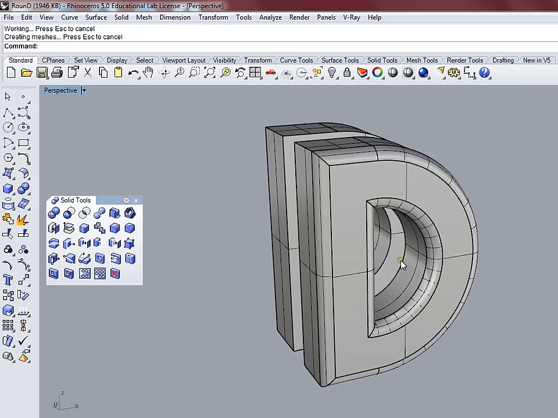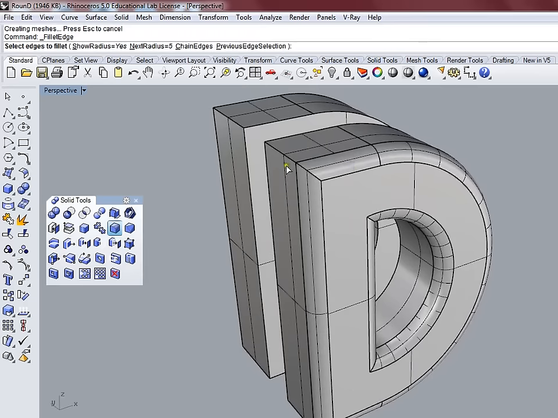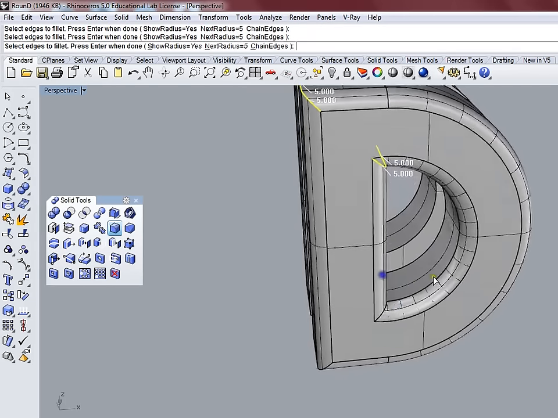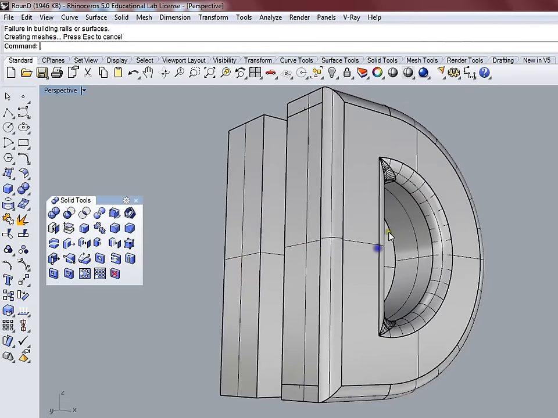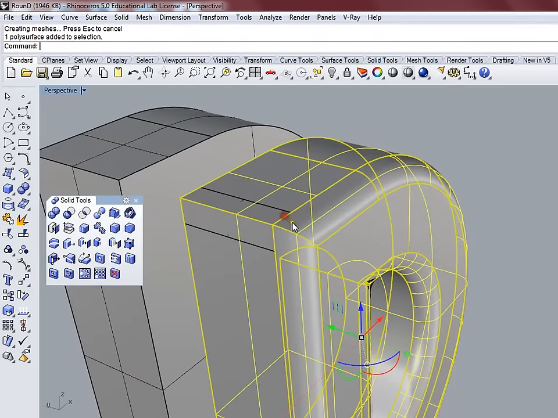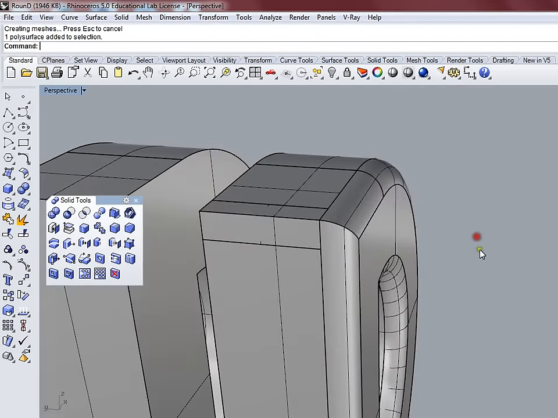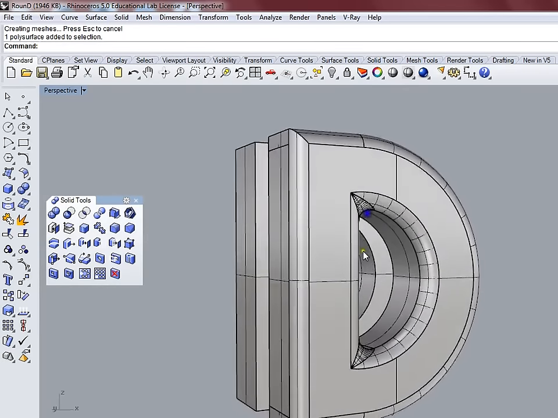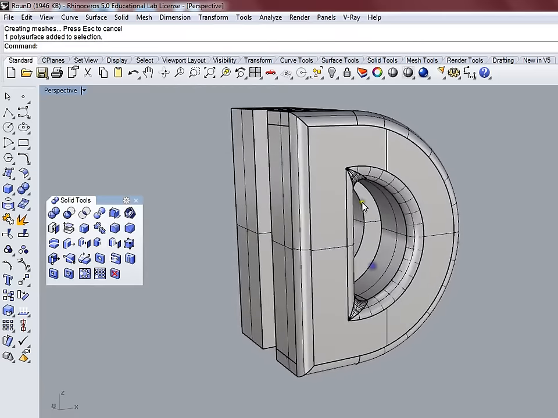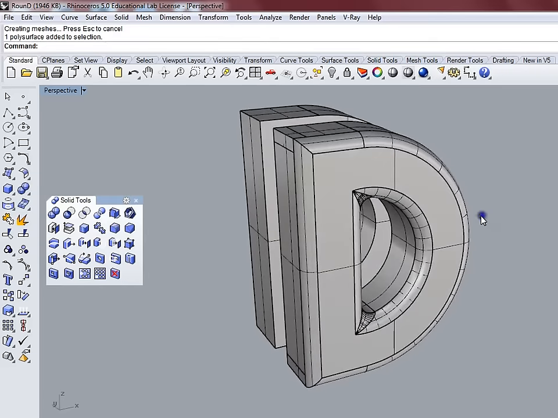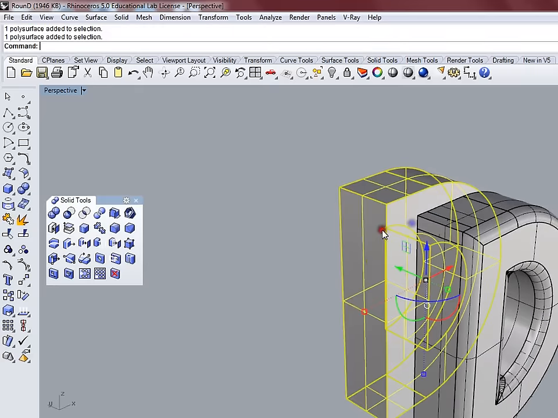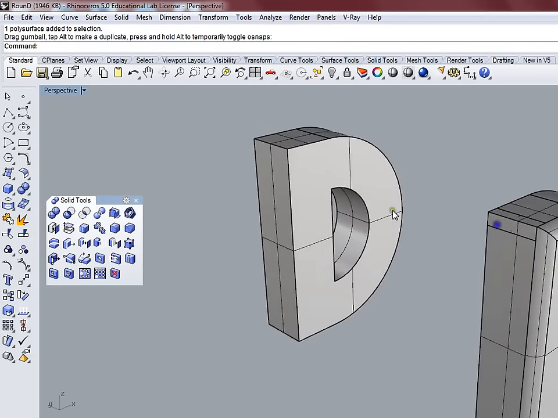Okay, at this point, some problem could start. Let's try to fillet the remaining edges with radius 5, both the inside and the outside, and see what happened. Bad things happening. Did you see? Okay. Let's do another try. I move this a little bit back to see it better. Okay. Let's do another try.